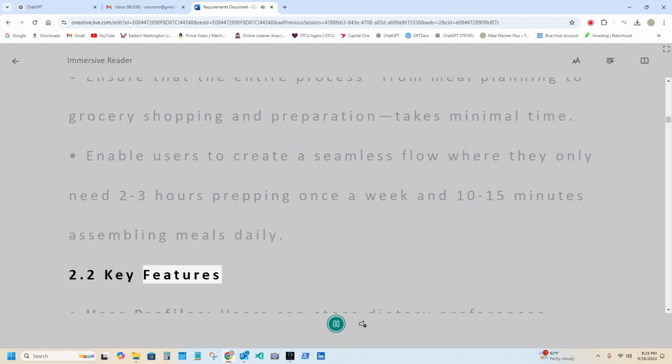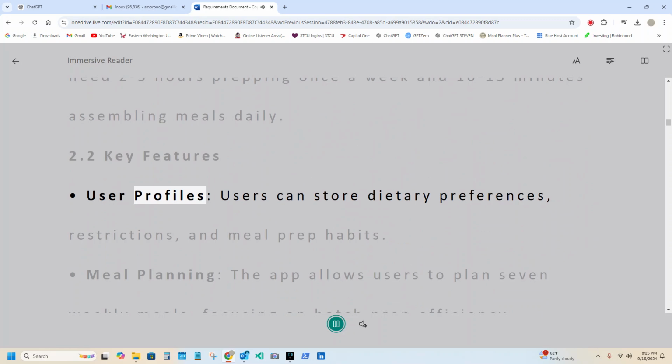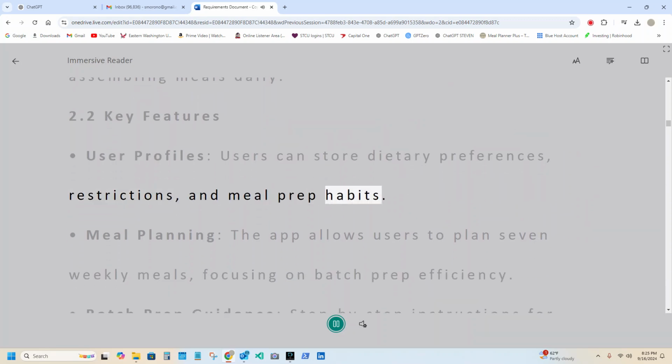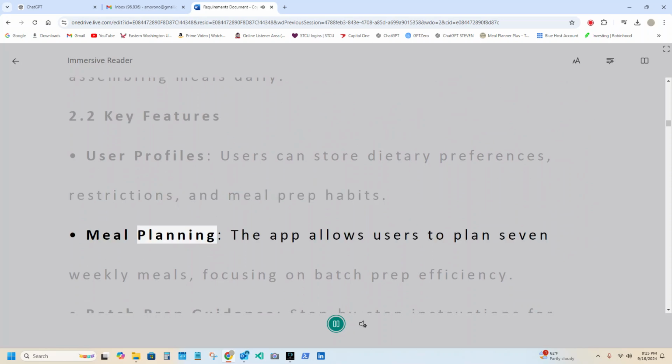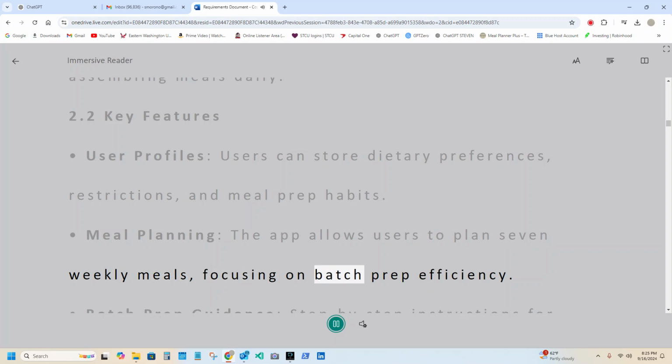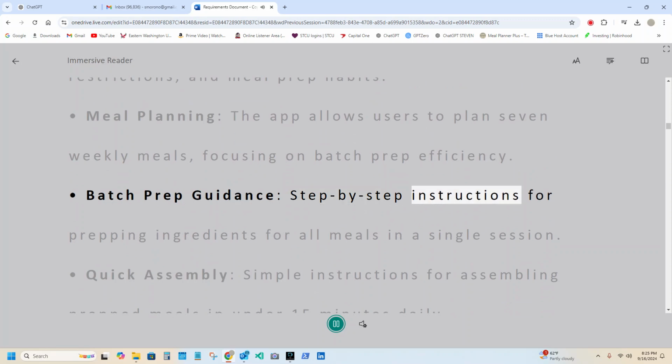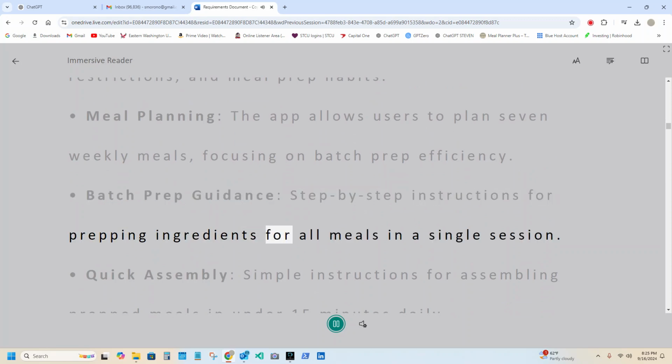2.2 Key features. User profiles: users can store dietary preferences, restrictions, and meal prep habits. Meal planning: the app allows users to plan 7 weekly meals, focusing on batch prep efficiency. Batch prep guidance: step-by-step instructions for prepping ingredients for all meals in a single session.